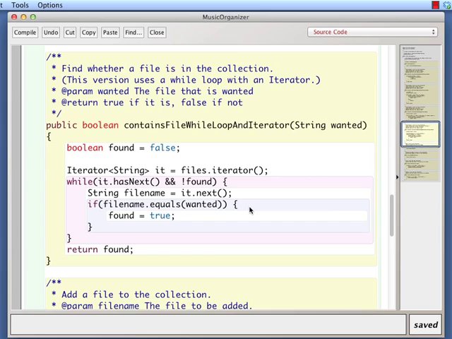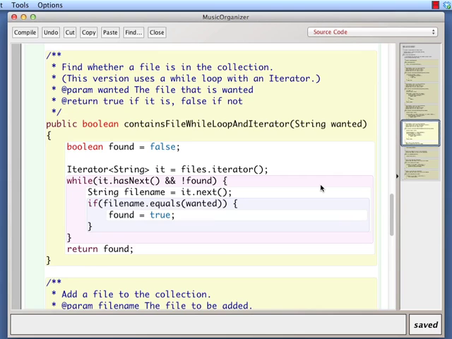The final version uses an iterator and differs little from the previous while loop version that we saw. However, here there is no integer index variable to manage, so once again the issue is really a question of whether the collection is best accessed with an integer index or not.